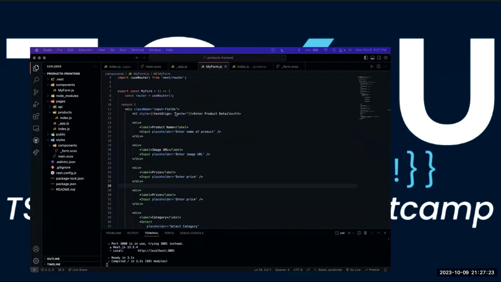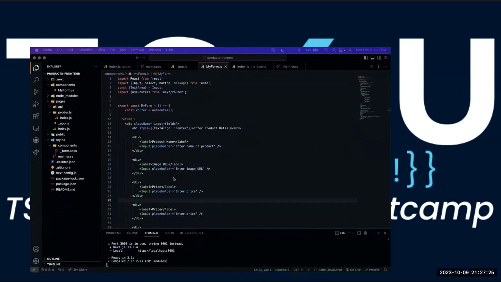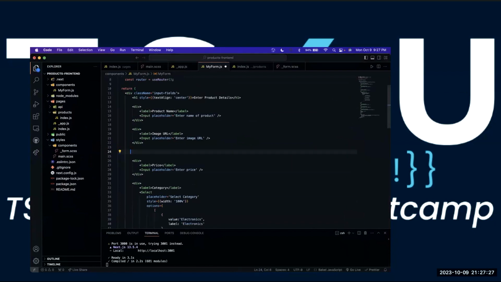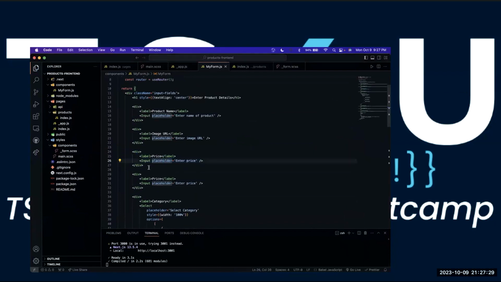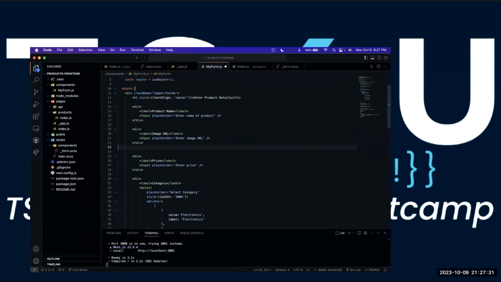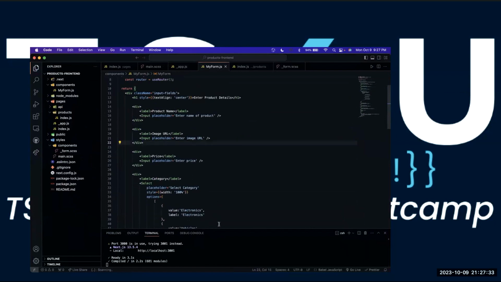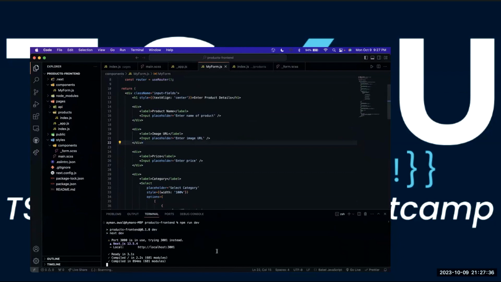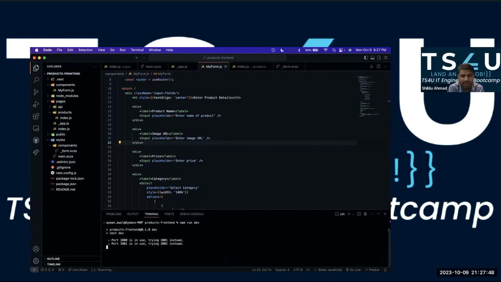Okay. So till now we've only done the form, and I noticed that I did price twice. I'm just going to remove this. Okay, so let's just run this again. What happened? Yeah, I'm running it again.